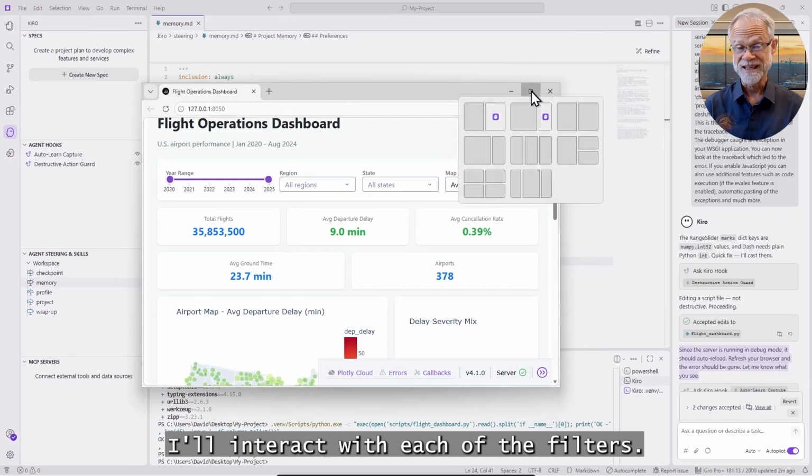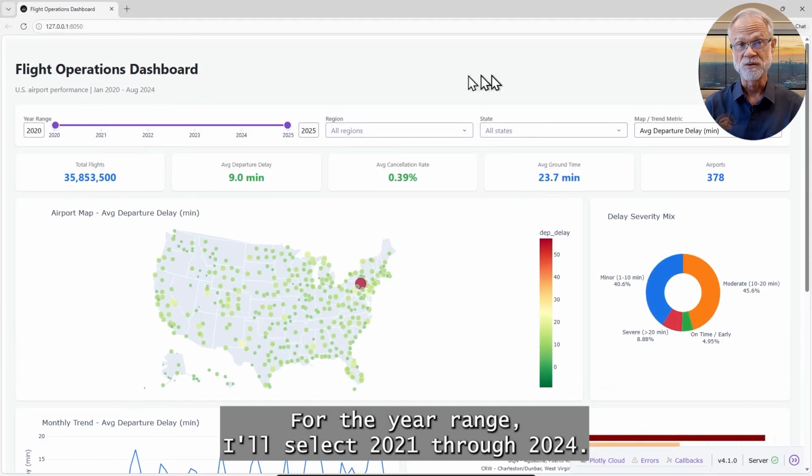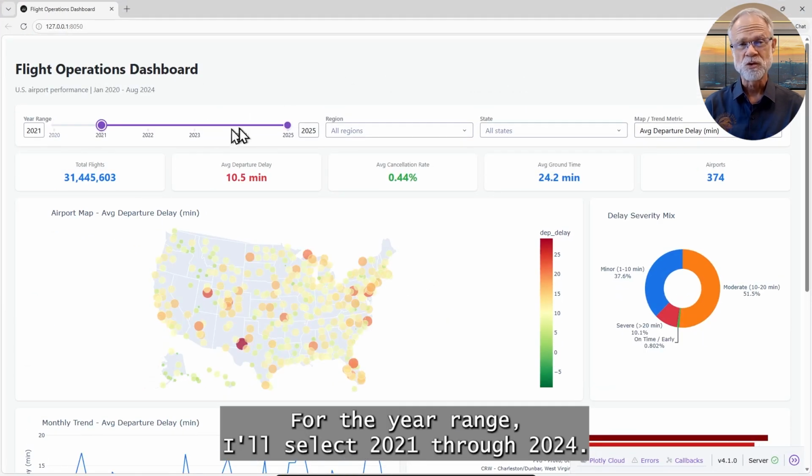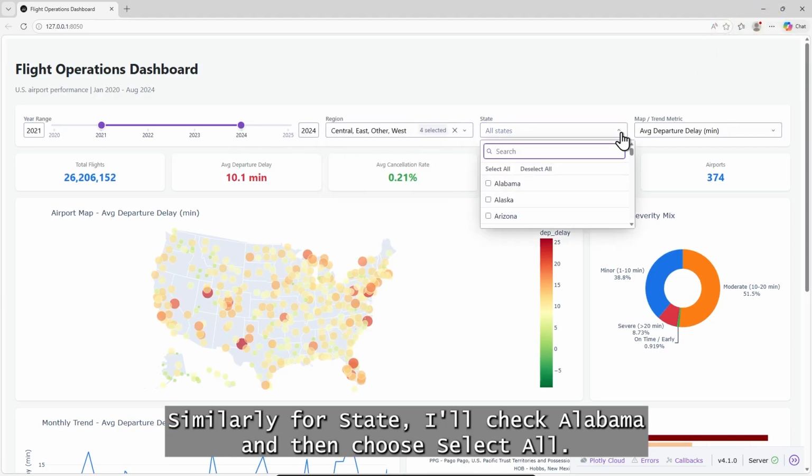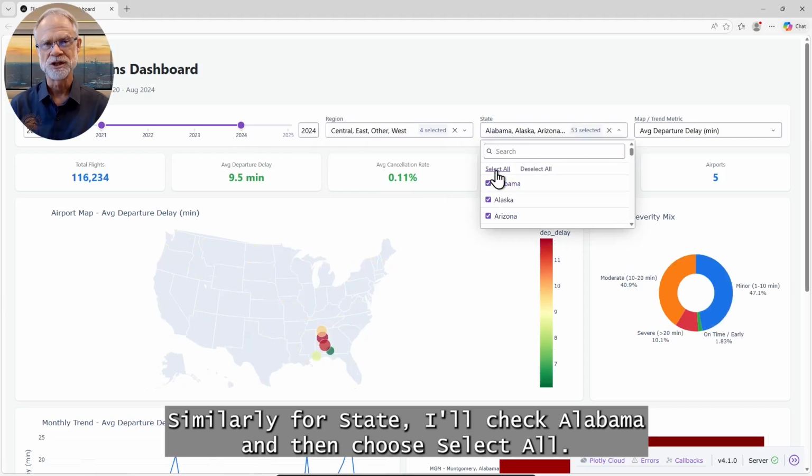I'll interact with each of the filters. For the year range, I'll select 2021 through 2024. For region, I'll select Central before setting it back to all. Similarly, for state, I'll check Alabama and then choose Select All.